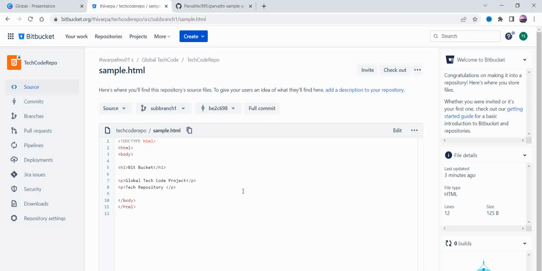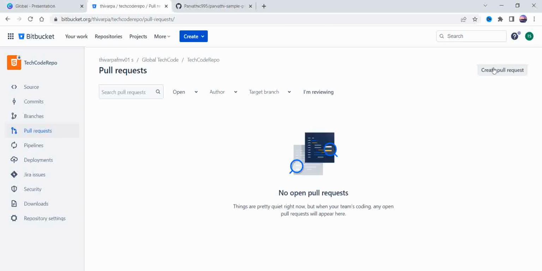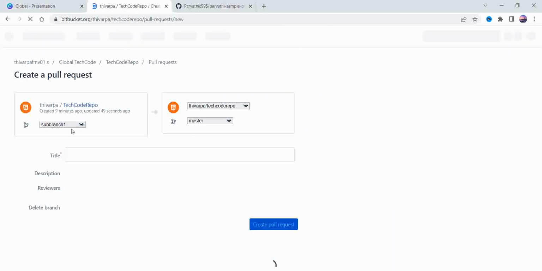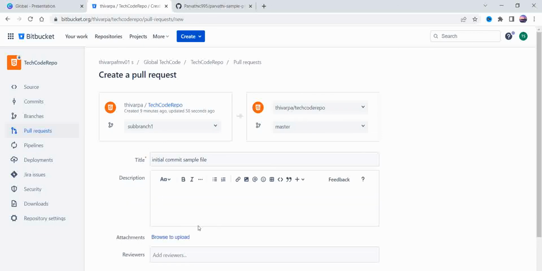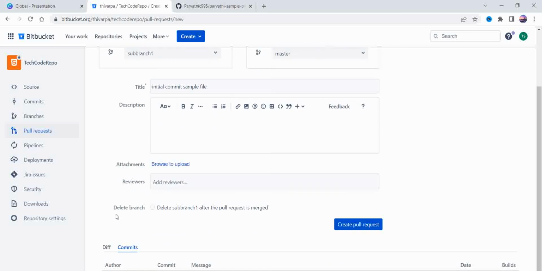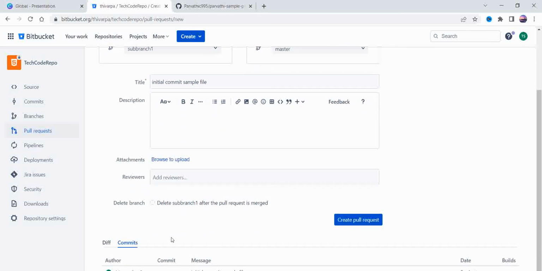Then what do I need to do? You can create a pull request using this option. Click the create pull request button, and from the sub branch 1 commit, move to the master branch. You can give any title and description, some attachments, everything. Below it will show what changes you have done in that branch and what commits you have done in that branch. This is the option if you need to delete that branch after it gets merged. Okay, my branch is needed, so I'm not checking this option. So I'm clicking the create pull request option now.